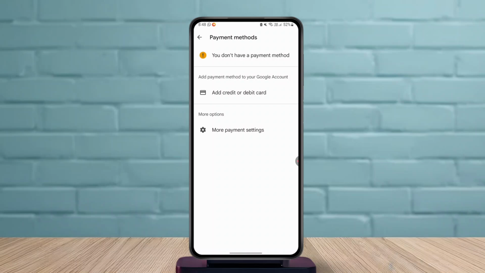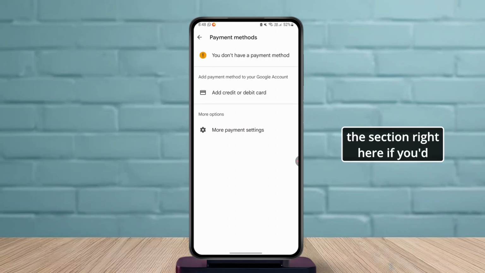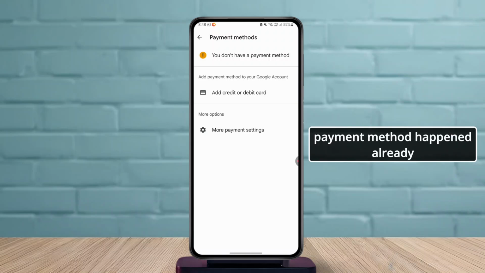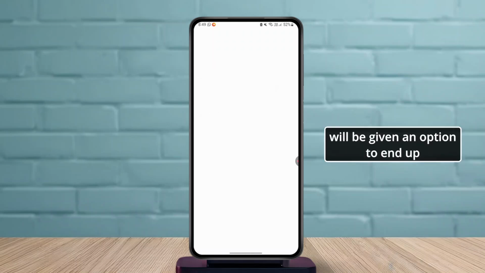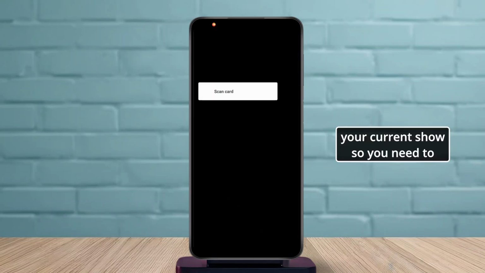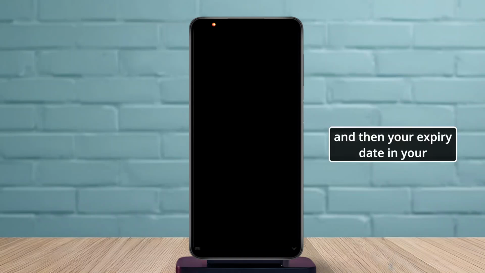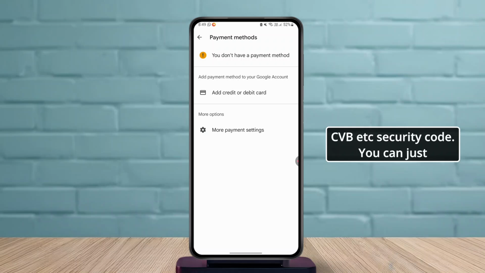And there we go. Now what you need to do is in the section right here, if you'd like to change the payment account, you can just go over and look out for the option to edit or remove if the payment method has been already added. And once you tap on it, you will be given an option to enter your credentials. So you need to provide your card number and then your expiry date and your CVV, the security code. You can just go over and provide it and then confirm it.